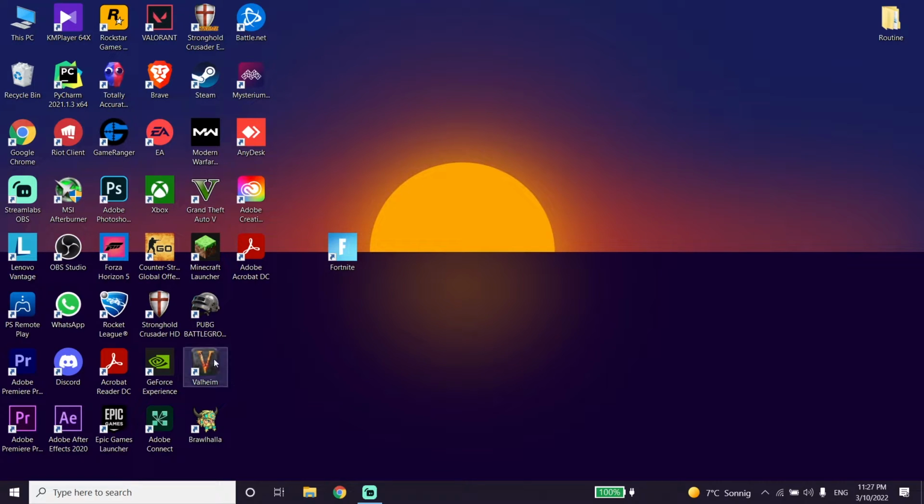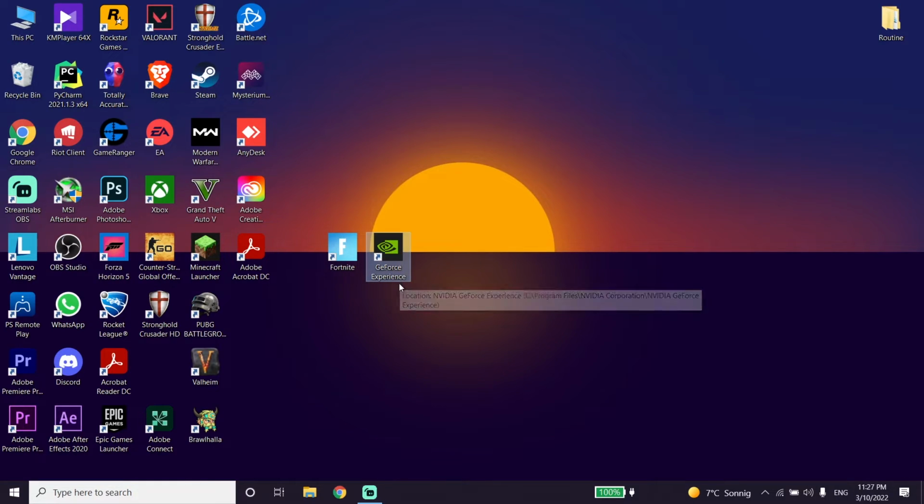And also guys, you can fix this issue just by updating your graphics card driver and your Windows to the latest version. To update your graphics card driver, if you have an Nvidia graphics card, just go ahead and download GeForce Experience. And then you should be able to update your graphics card driver from GeForce Experience.